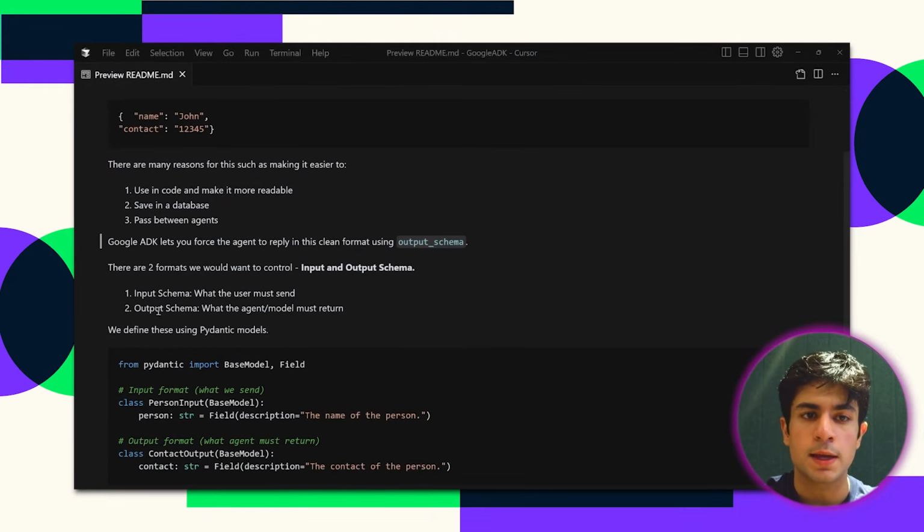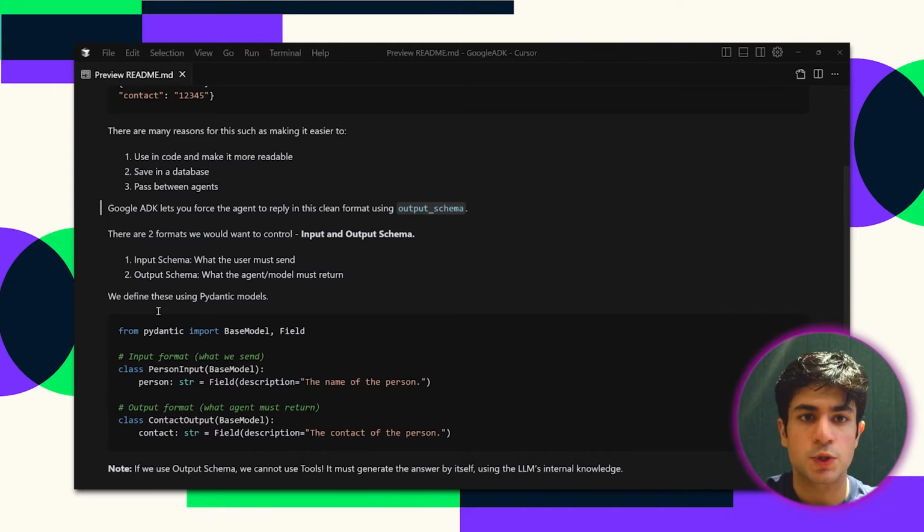So Google ADK lets us force the agent to reply in this clean format using something known as output schema. Now, there are 2 types of schemas in most agentic frameworks and also in Google ADK, the input and the output schema. So the input schema is what the user, aka me, must send.